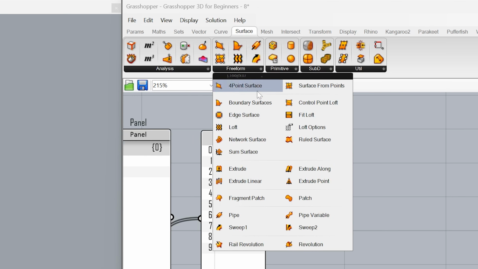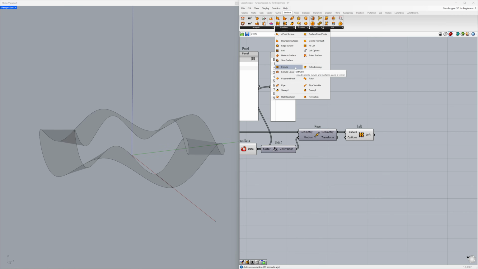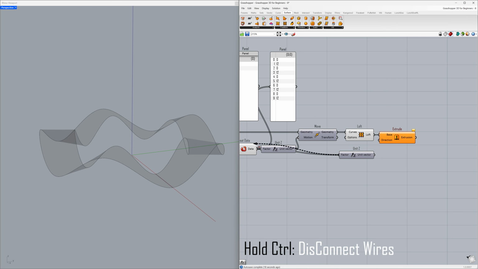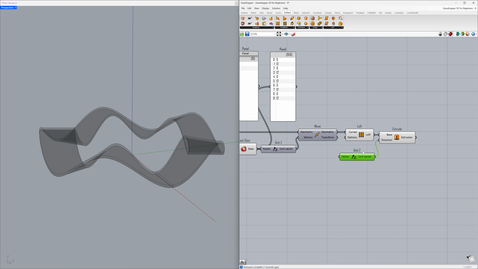Freeform. Extrude. Connect the loft to the base. Ctrl plus C, Ctrl plus V. Hold Ctrl to disconnect the wire. Connect to the direction. Ctrl plus Q.